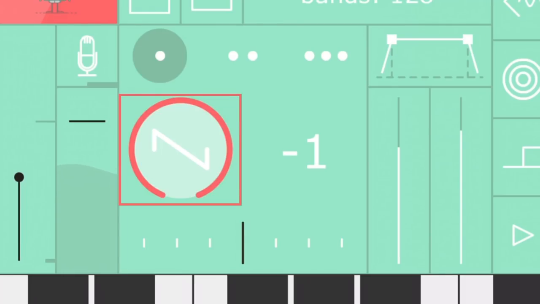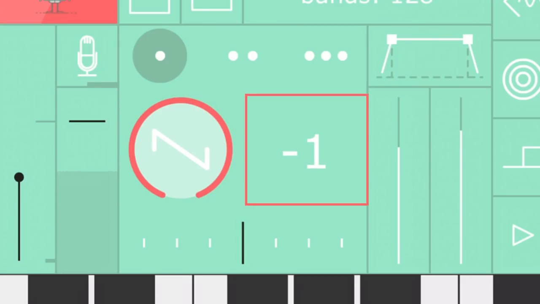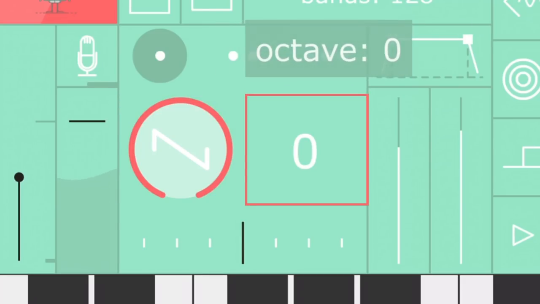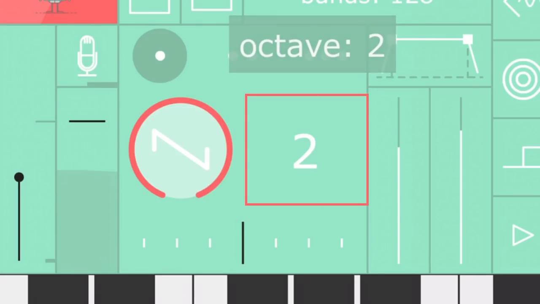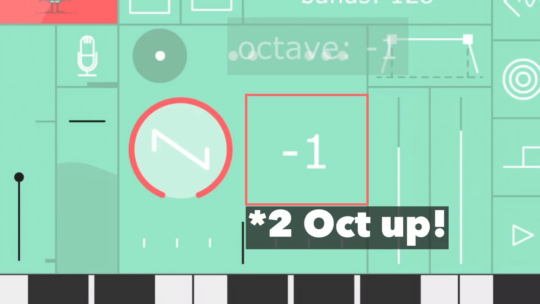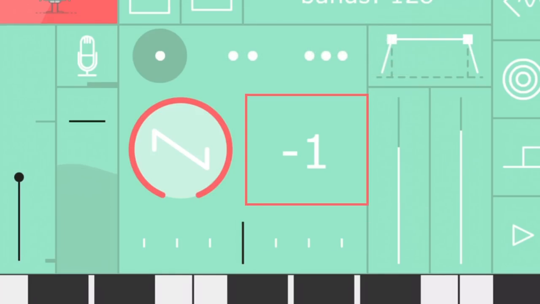So you have saw waveform, and if you tap again in this circle, you get a square. Tap again, and you get a noise. Tap again, and you get back to the triangular one. Now you can run them at different octaves. So zero is the base octave, and then you can pitch them one octave up or one octave down. And you can do this individually for all three oscillators.